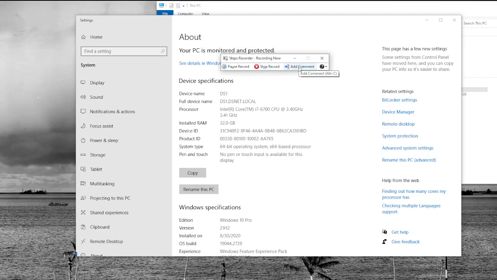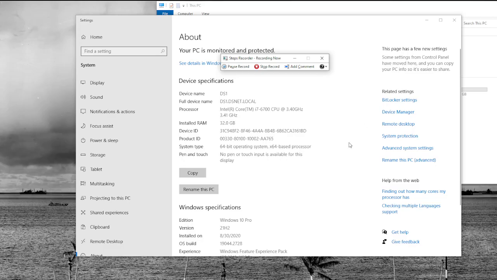One more thing I'll touch on is add comment. If you click on add comment, it's actually going to blank out the recording, but it's going to open up a little box where I can type a comment. I just randomly put some text in there so you can see what that looks like when I'm all done.